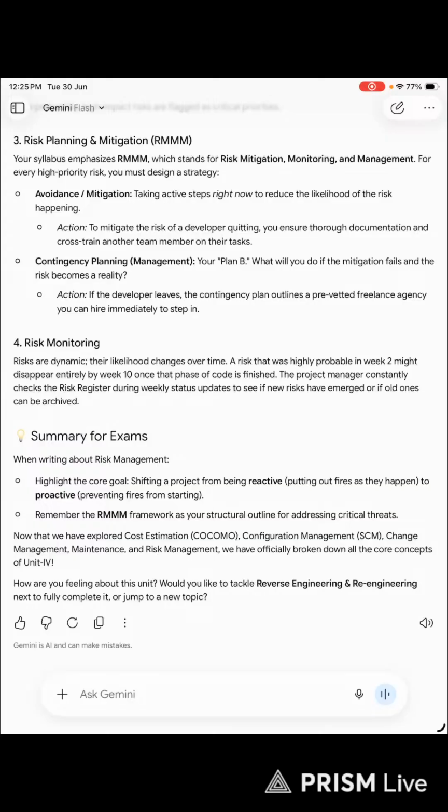When writing about risk management, highlight the core goal: shifting a project from being reactive, putting out the fires as they happen, to proactive, preventing fires from starting. Use the RMM framework as your structural outline for addressing critical threats.